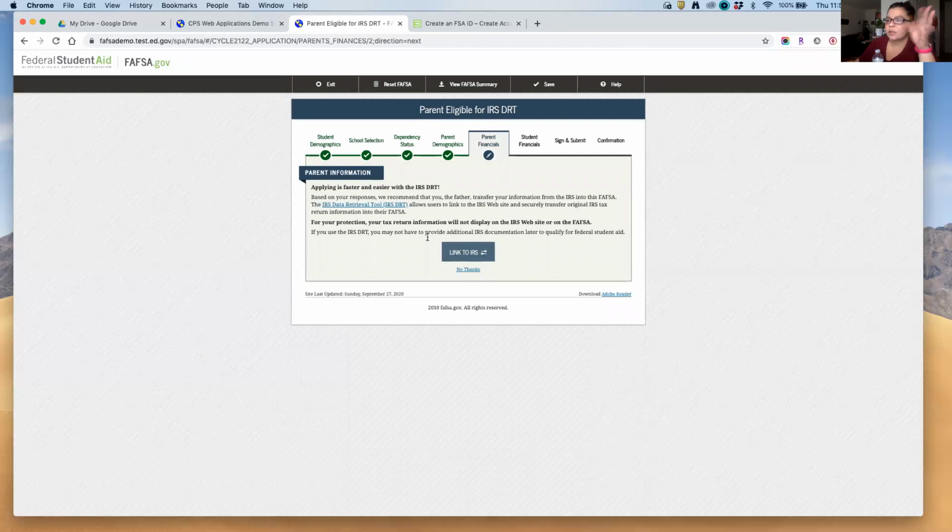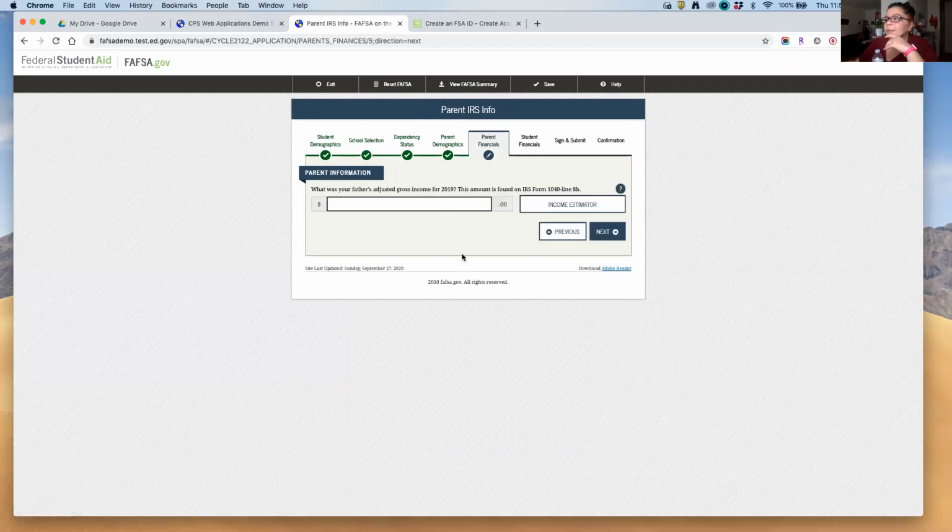So this is what it would look like. You would link and it would take you to the IRS website. But I don't have that. And then you're still going to see these questions. You're going to see a few questions. So you still do need the taxes in front of us.